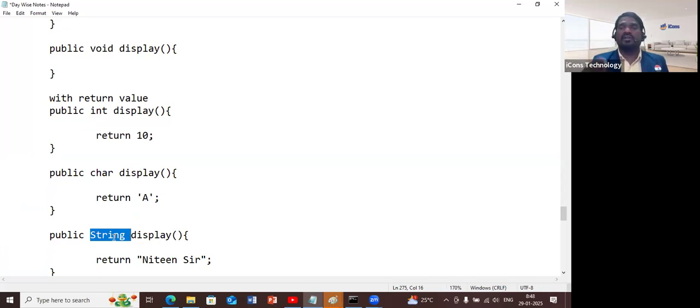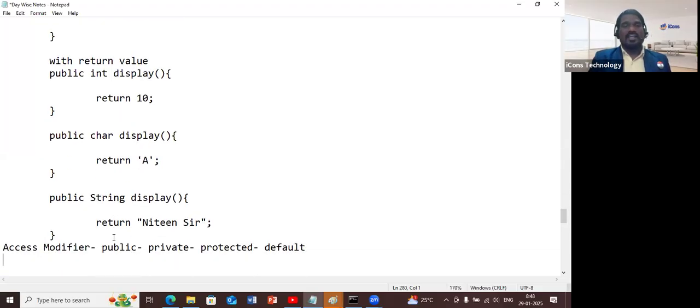So the return type must be the data type of that return value, and it can be primitive or non-primitive. Primitive values as well. Non-primitive means that you can even have a class. So that class name can even act as a return type. As we go ahead, we are going to discuss that.